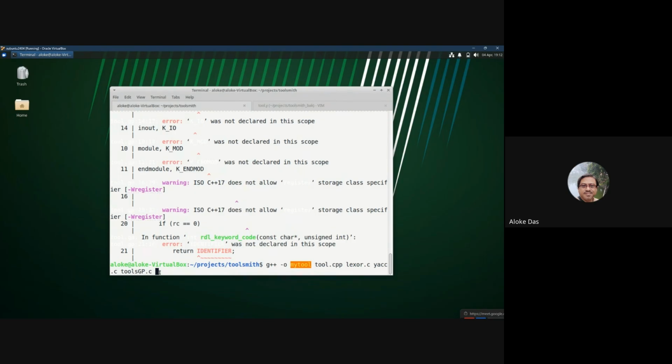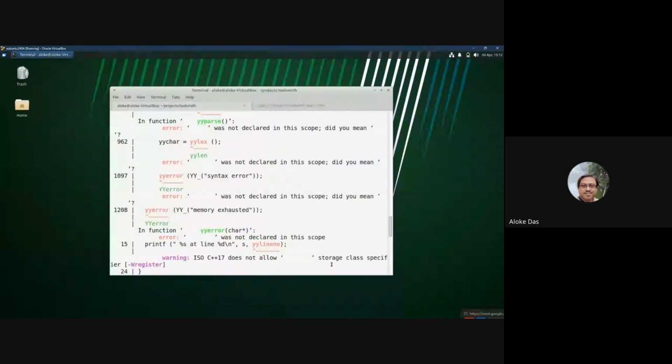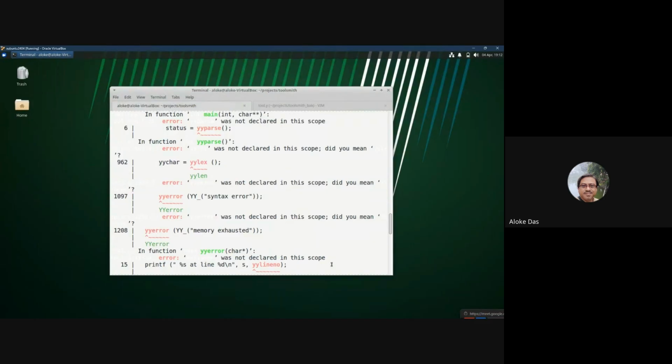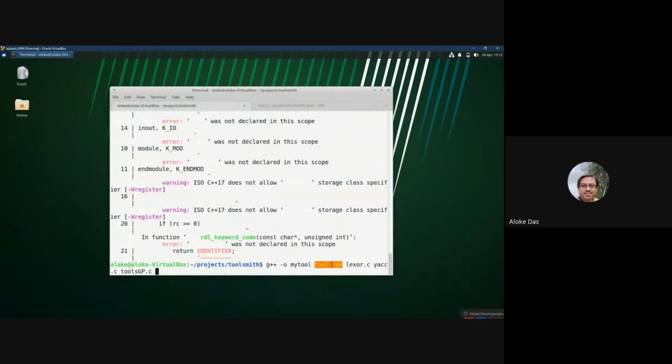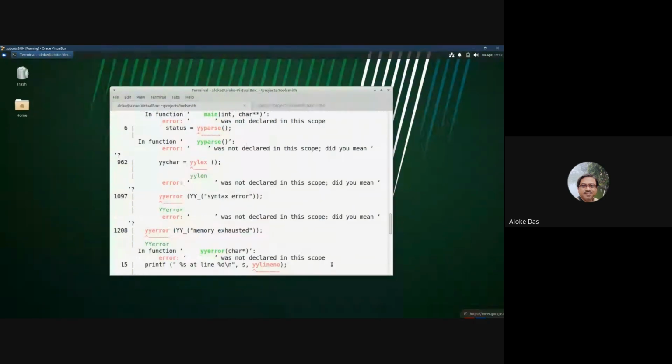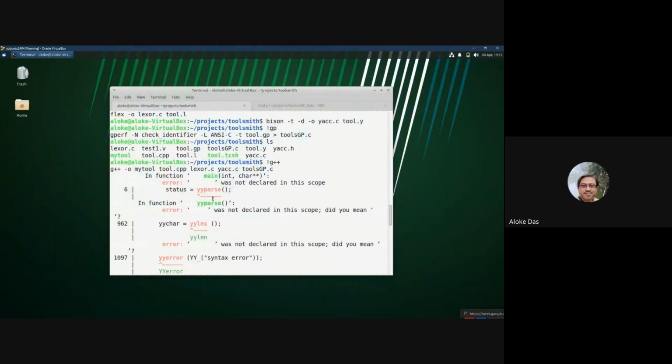Then all these functions will be created in the respective files, and from tool.cpp we can call those things. Okay, so still there will be some errors, and that has to be resolved. The main problem is like this: error, was not declared in this code. yyparse is not declared.